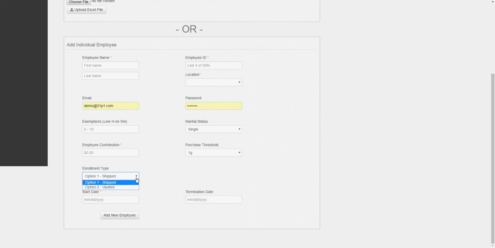They're either going to have their gold shipped to them every quarter, which will be shipped to you, and then you'll distribute it to your employees, or they can have it vaulted with us. And so that's where you will go in here and you'll put in whatever they chose from their paperwork. Their start date is when they started with you as an employee, or it could be the start date of your 31P1, whatever you determine. And then of course their termination date is if they quit, leave your business, you can go in and add this. So once you've done this, if you're doing it the add the individual employee, then you would hit add new employee, and they would be into the 31P1 system.